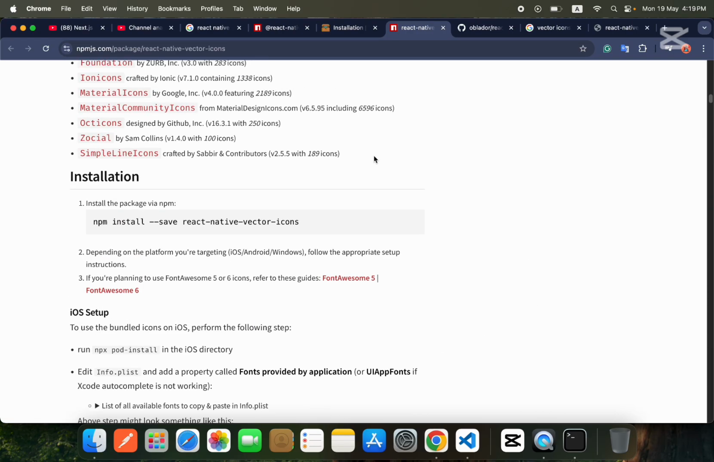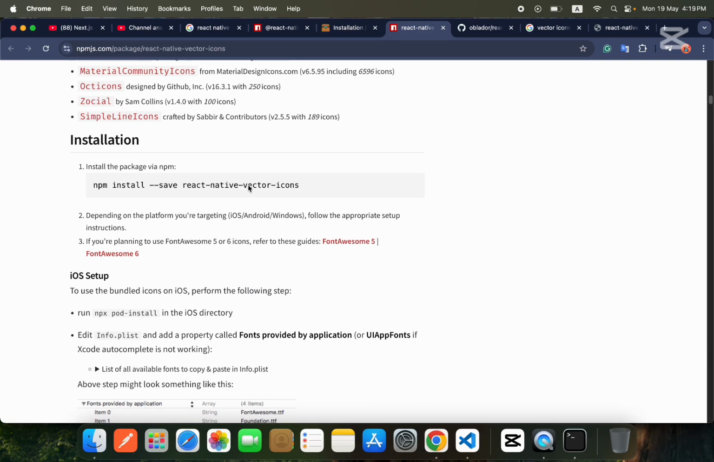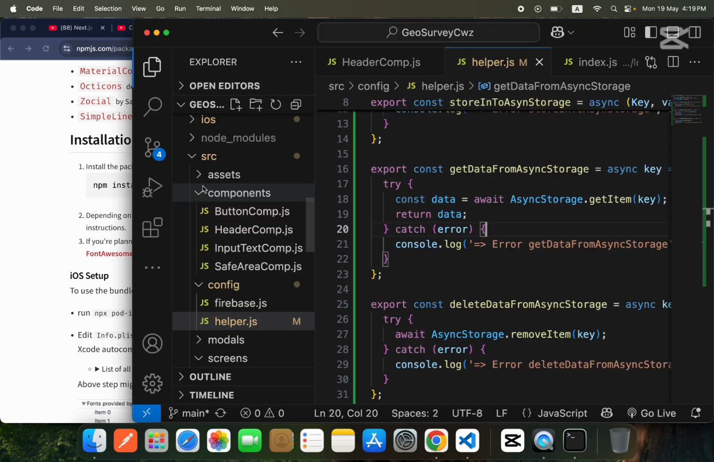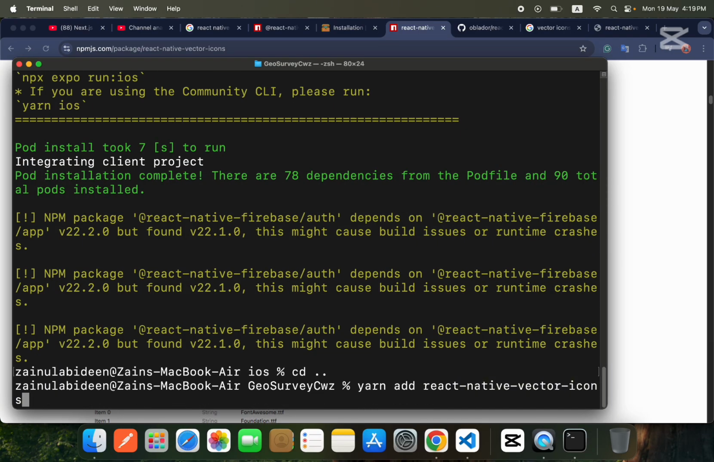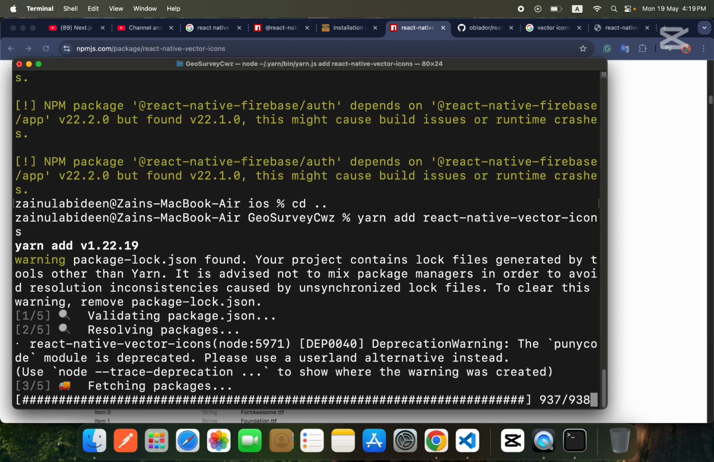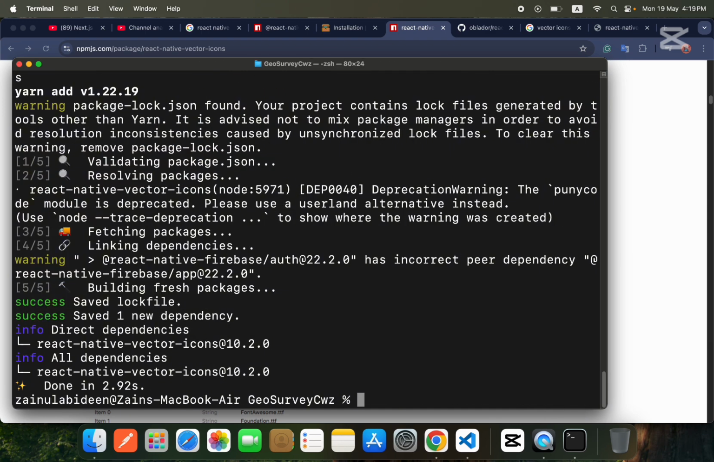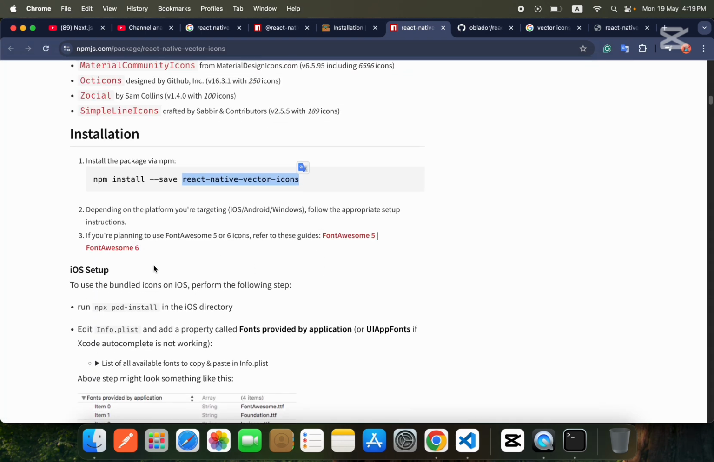Okay guys, for installation you just need to scroll a little bit down, and this is the command that you need to run for installation. Since we are using yarn, we are not using npm, so I just copy this package name and I will go inside my terminal and say yarn add this vector icon. So this is the first step that you need to do guys.